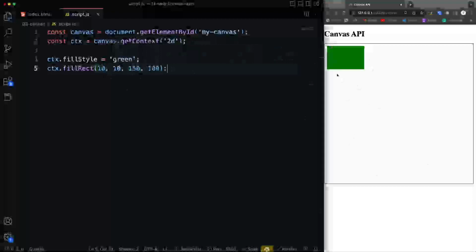Now, of course, this isn't very impressive, but it's just to give you an idea of how this works. We're actually going to create a little project that is going to be an animated ticking clock using Canvas, along with something called requestAnimationFrame, which we're going to look at in the next video.